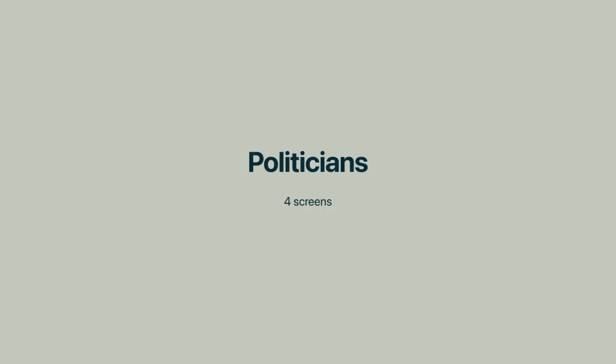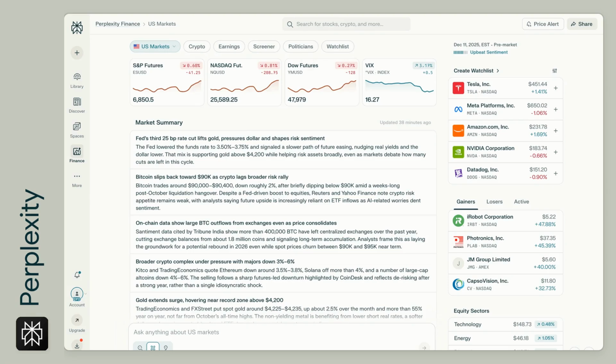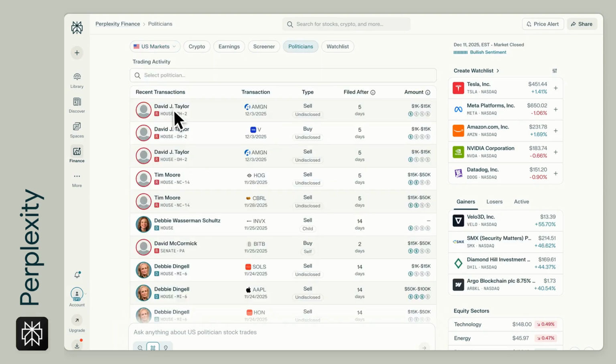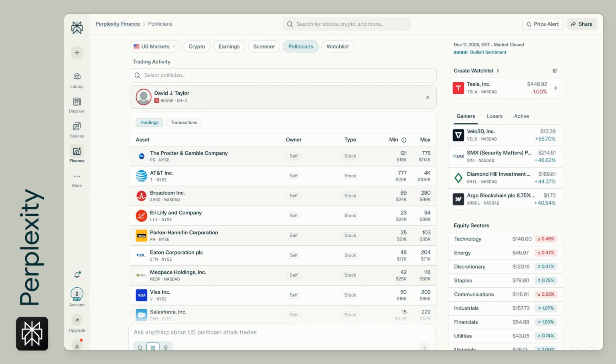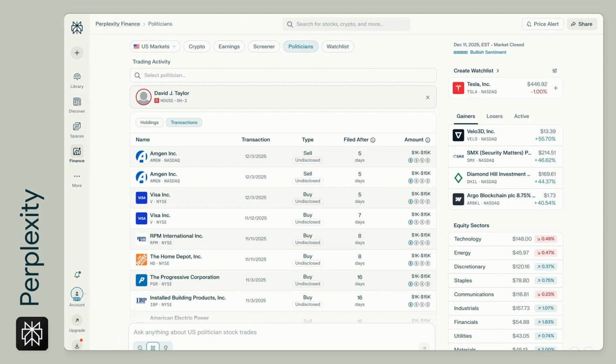In the next section, we'll explore how Politicians works. Start by clicking the Politicians tab. Next, select David J. Taylor. Then, view his holdings and click the Transactions tab. Finally, see all stock transactions for David J. Taylor.